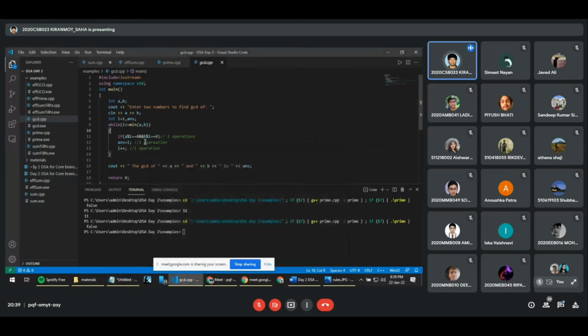What we are doing is, if I divides both A and B, using the modulus: if A mod I is 0 and B mod I is 0, so the remainder is 0, it means I is dividing both A and B. Then we say, okay, answer equals I. So just store this and increment I, whether this condition is true or not.